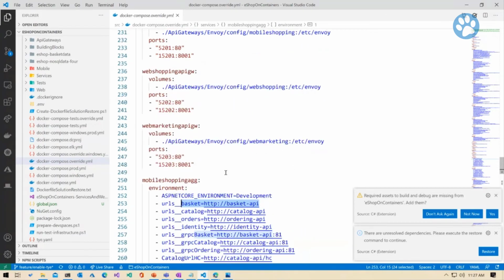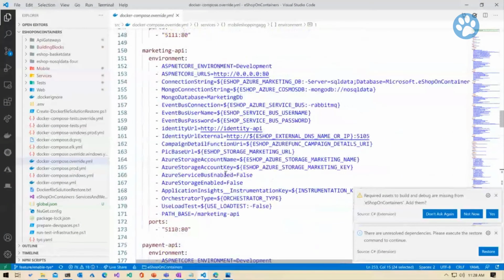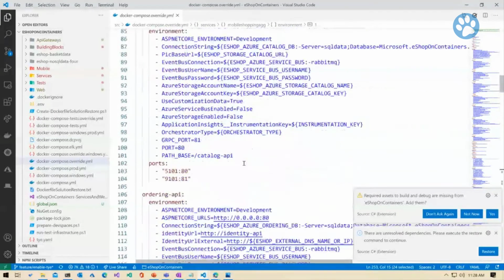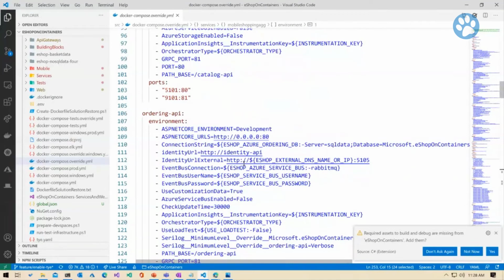So when you configure inside a YAML file, these are the configurations that you let Docker know what needs to be done. It's the same thing that it does when you deploy, for example, in Kubernetes, right? It will just inject inside your appsettings.json file.